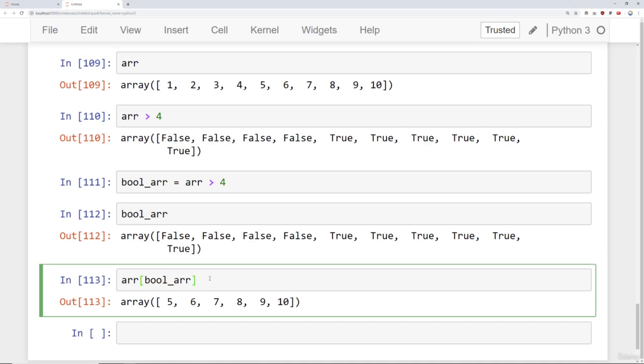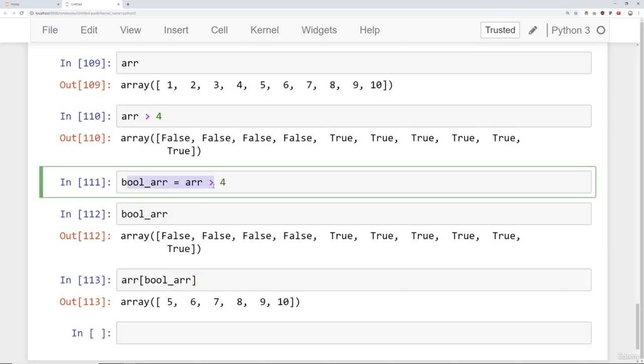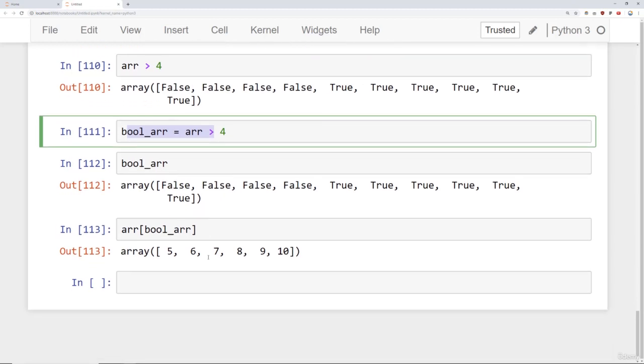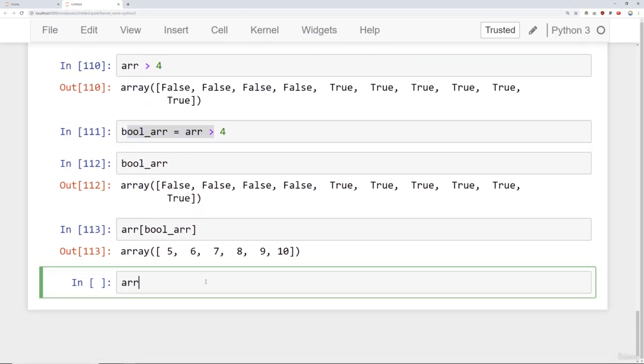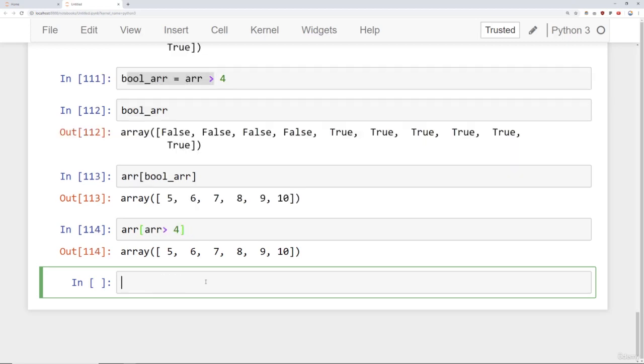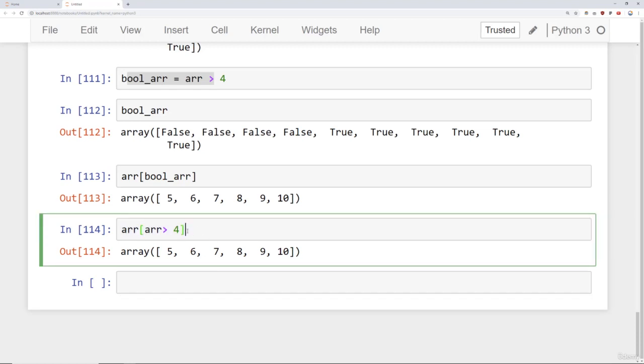So typically, people aren't going to do this in multiple steps like this. They won't define a separate Boolean array. Instead, what you're typically going to see is something like this, the array, and then you'll say where array is greater than 4. And that's the exact same thing, just all done in one step. And this is the sort of operation we're going to see all the time in pandas. Pandas has conditional selection in the exact same way, and it looks very, very similar to this.